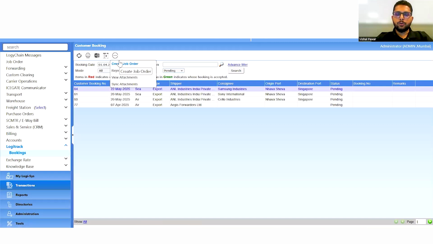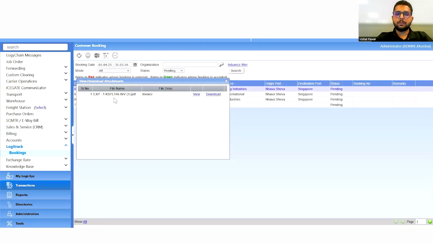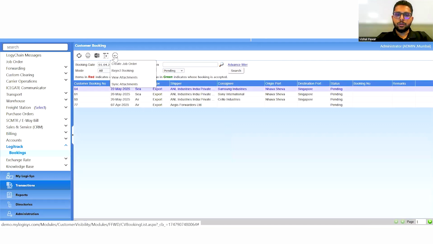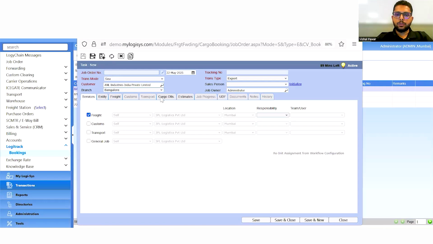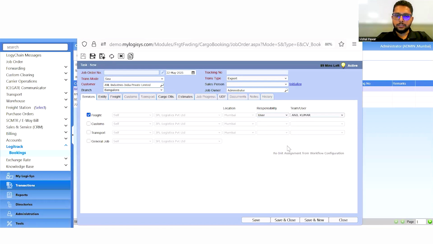Whether I have to create a job order, which is like a system booking, whether I have to reject the booking, or whether I have to verify the attached documents shared by the shipper, which can be downloaded and viewed. Now, as my second job, I have to create a job order. As the CS department, I can assign this job to a particular person or team. It's my choice, depending on internal processes.